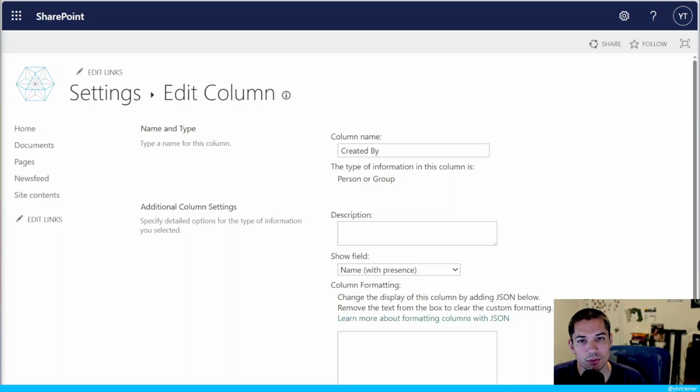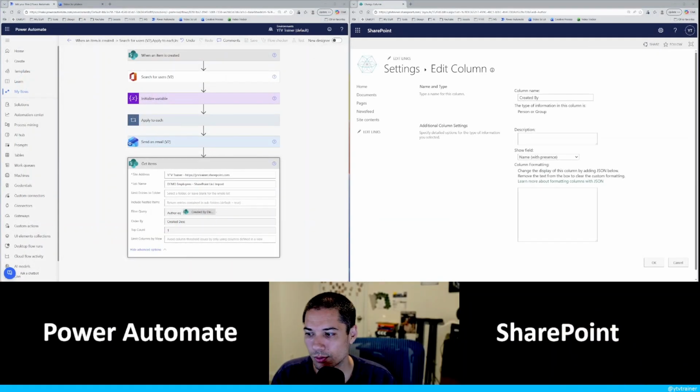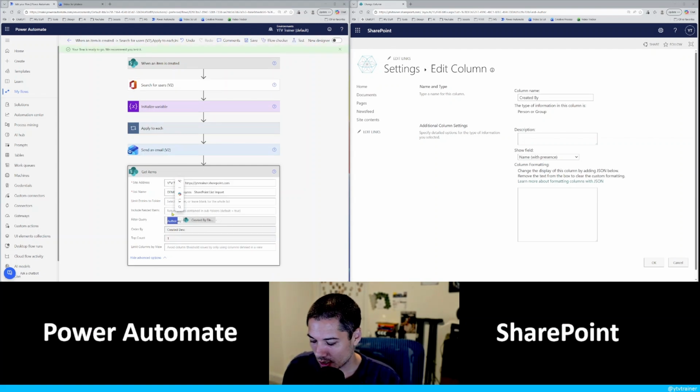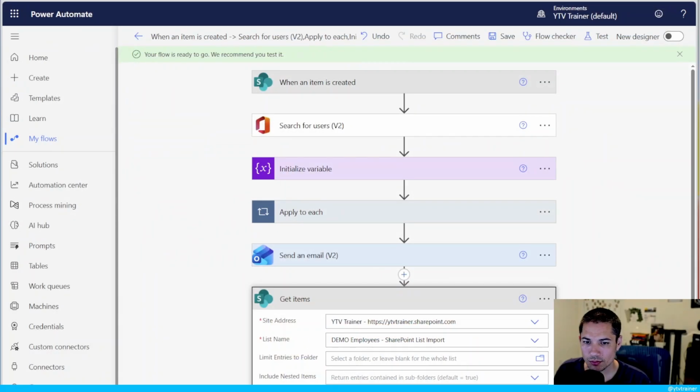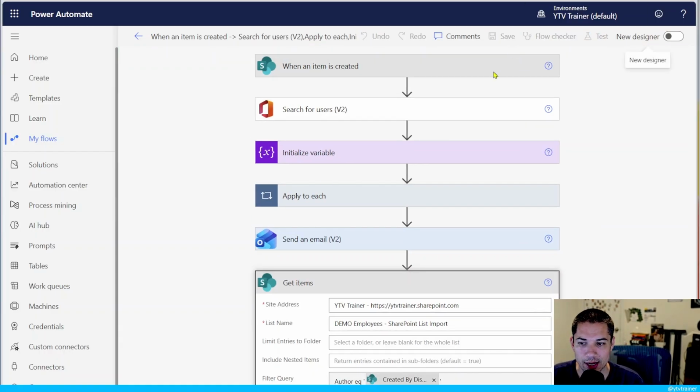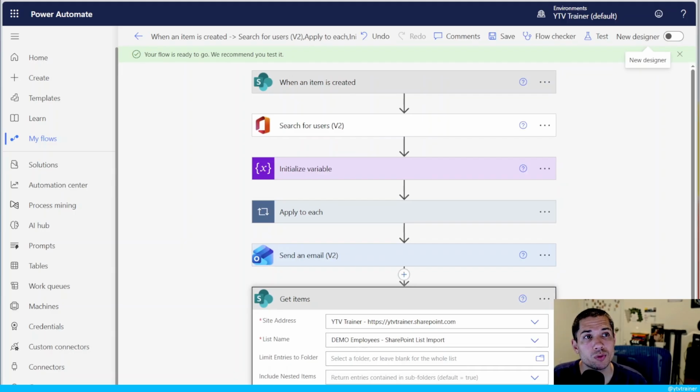As a matter of fact, what I can do is switch over and show you what we need to now change. So what we did is we changed here where it initially said created by. We changed this to the actual field name, which is Arthur. So now I'm going to hit save. Once I hit save, I'm going to rerun the flow. I'm going to test the flow.